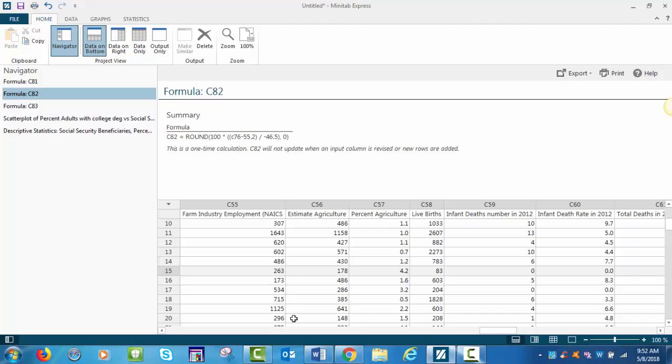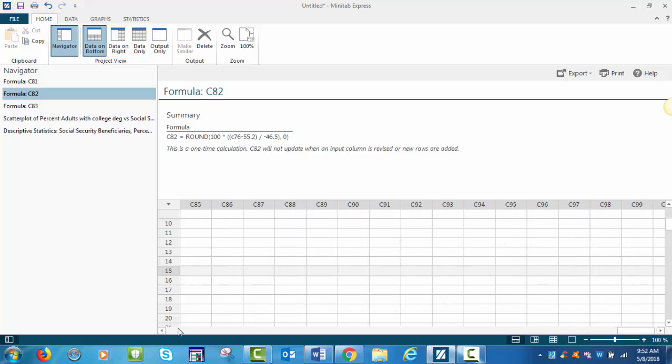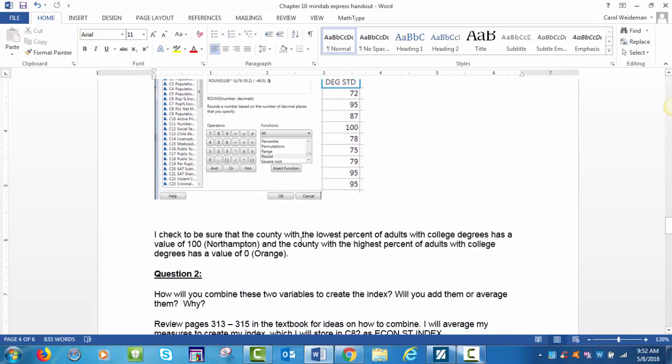And again, if I go ahead and scroll over, in my case, I put them in the last column here, which in this data worksheet happened to be column C82. And again, I notice there are my values. You want to check and make sure the county with the lowest percent of adults with a college degree has a value of 100, which happens to be Northampton County, and the county with the highest percent of adults with a college degree has a value of 0, and in my case that happens to be Orange. Now remember, you're going to be using different variables, so you're going to have different counties pop up here.